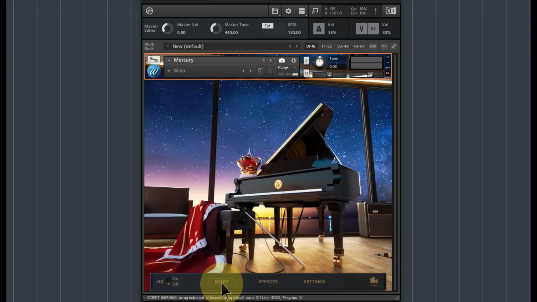So what we're listening to here is the new Mercury piano by WavesFactory. You can see on the screen this is a Kontakt instrument. It's designed for use in Native Instruments Kontakt. It is a sampled-based instrument, and it is a very large library indeed.